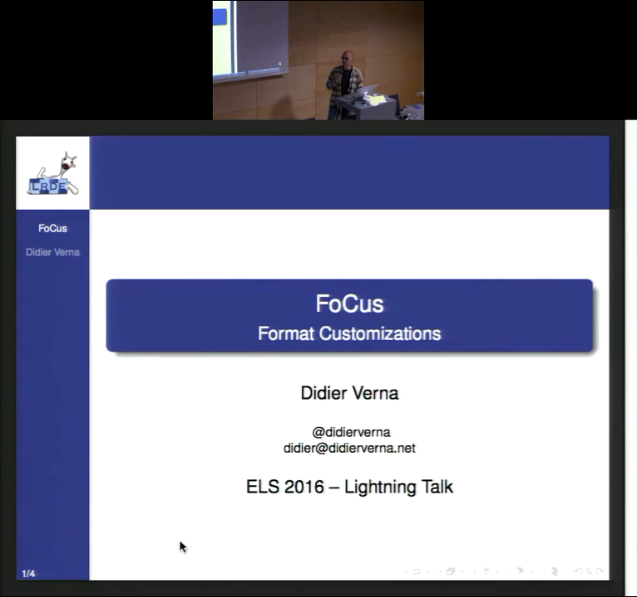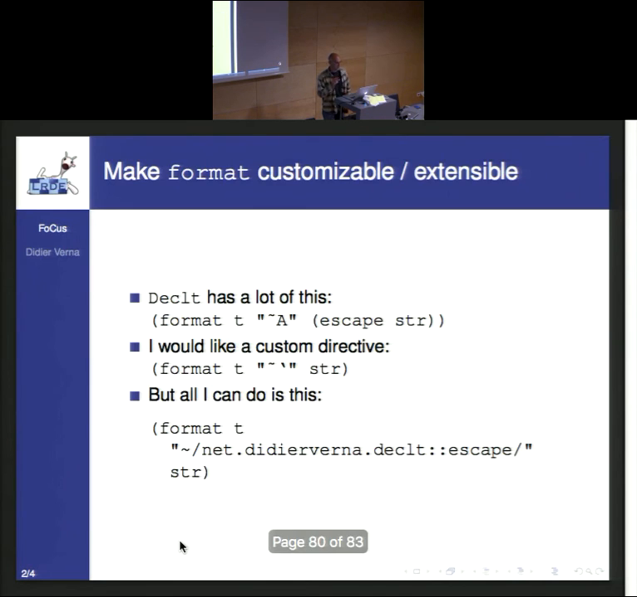So this is just a quick talk to announce the first release of a library called Focus. It stands for Format Customizations. I've actually talked about this already, I believe it was like 4 years ago, but I never got around to implement anything, but this time it's done. So the idea of this library popped up in my mind when I was developing Declt, which you may already be aware of. It's my library for generating reference manuals for ASDF systems.